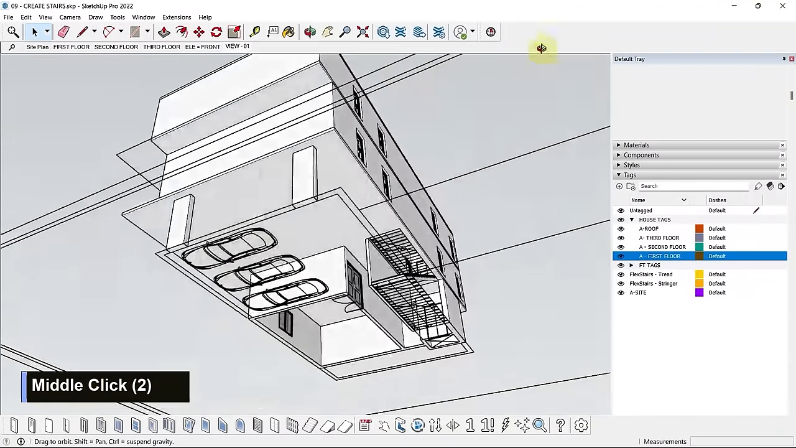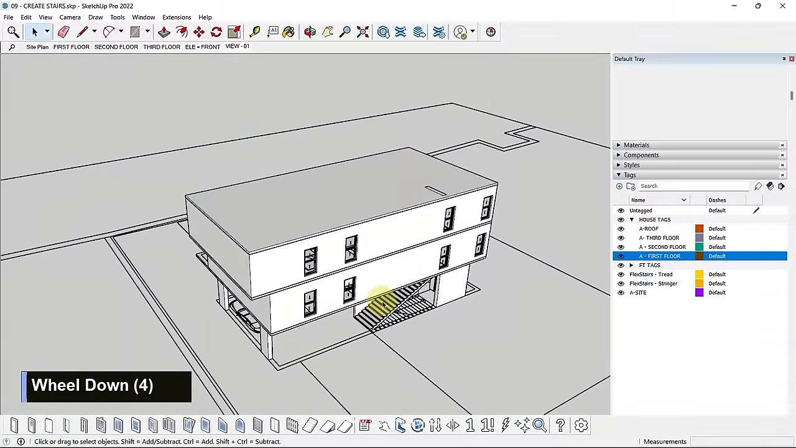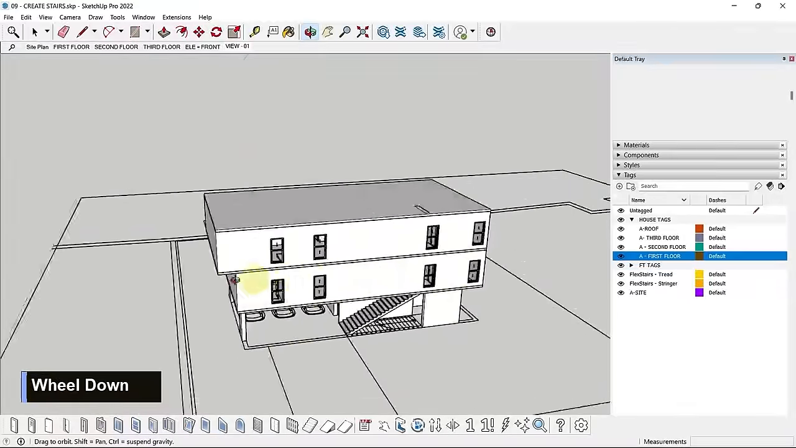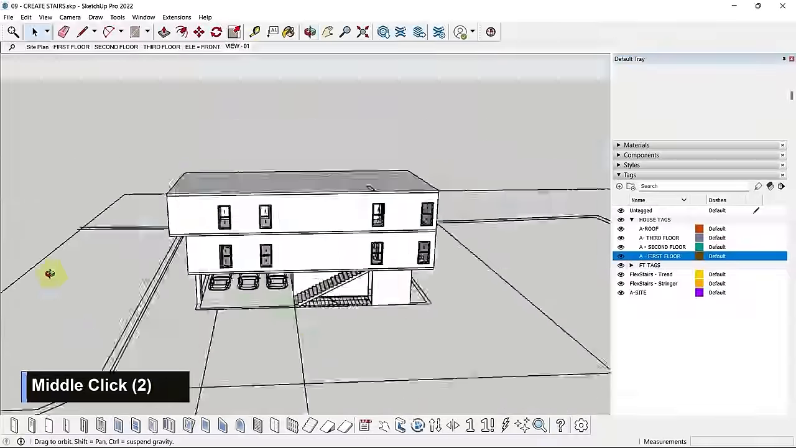All right, great. We've created our steps, which looks great. And next video, we can do some facade treatment and complete this model.